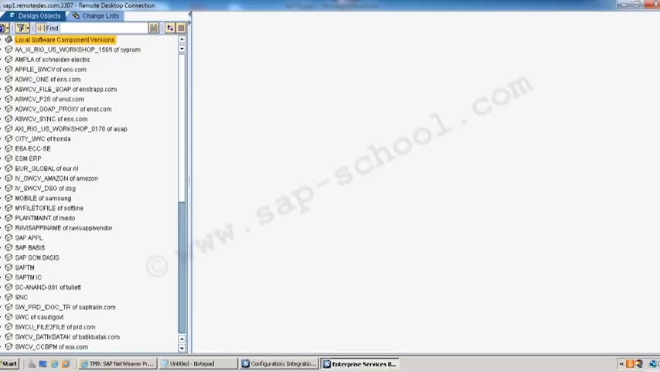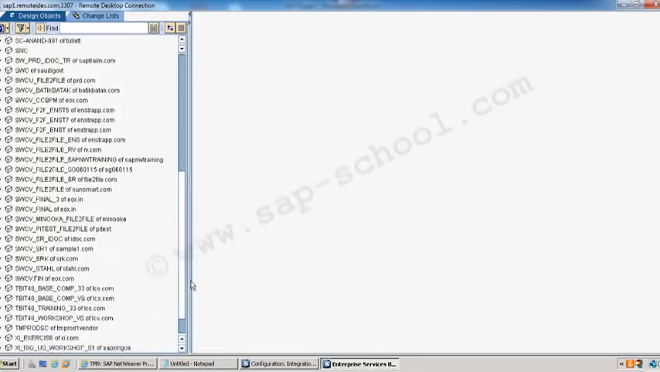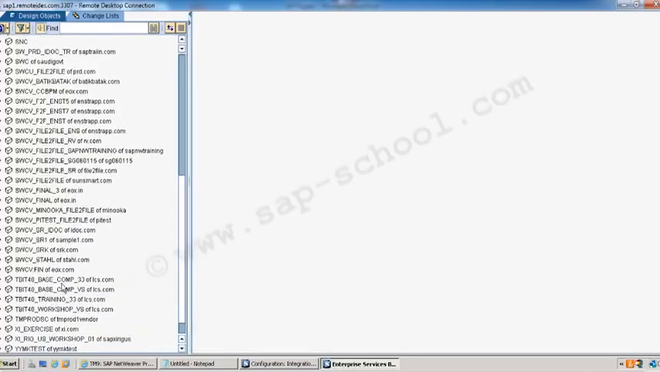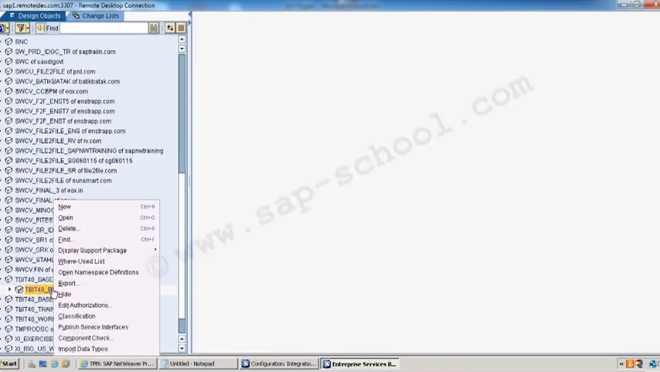In this scenario I will be using the component TBIT40 base component 33. I have to expand this, and under that I can find a software component version. I will select that, right click and click on new. Whenever we are creating objects in SAP PI for a scenario, the first object which we need to create under a component is a namespace.